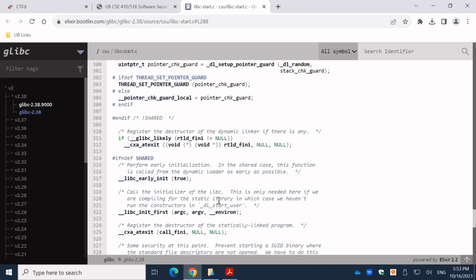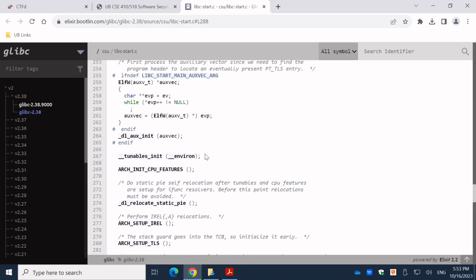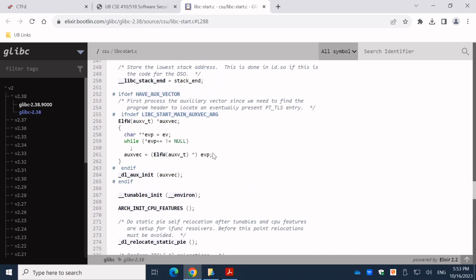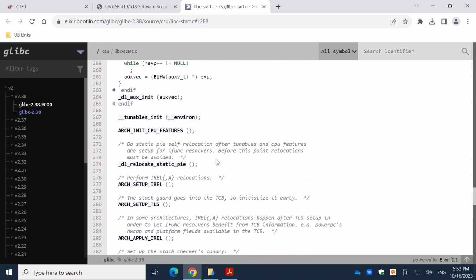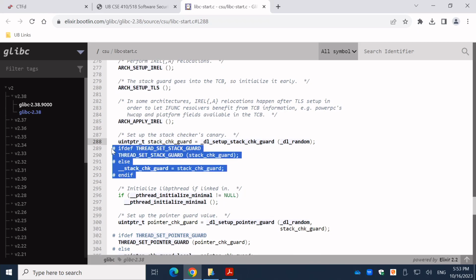Before the program calls your main function, it does a lot of initializations. And one of the initializations here is setting up the stack canary, which is here. The version we are using is actually this one.